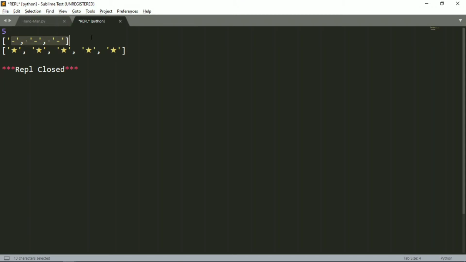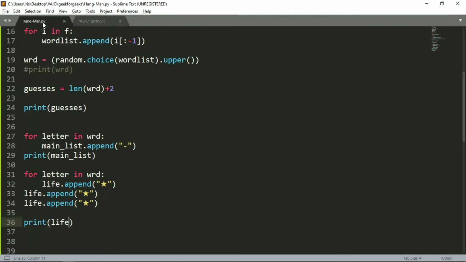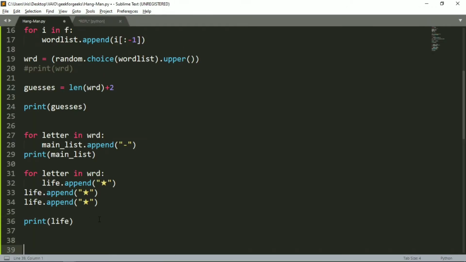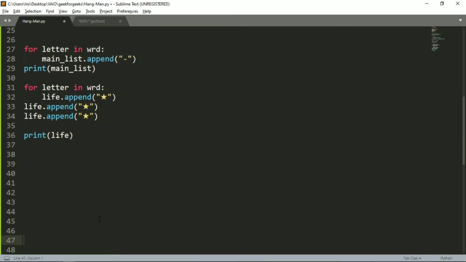The word consists of 3 alphabets. We are getting guesses 5, and the number of stars that are present is 5. So that means 2 extra options for the user to guess, which will improve the fun and other aspects of the game. Okay, now let's create the main program where the main logic runs through.